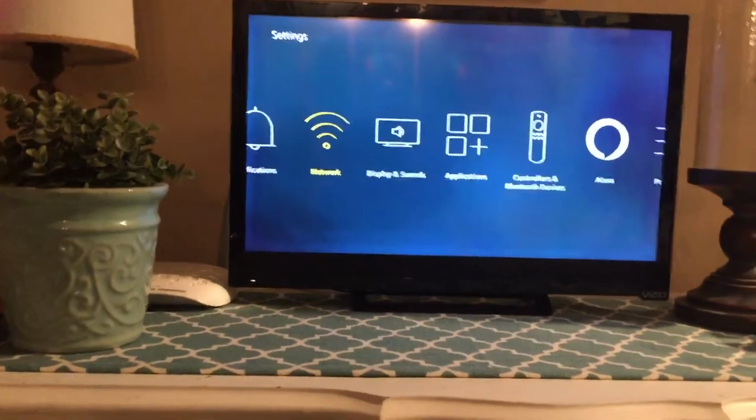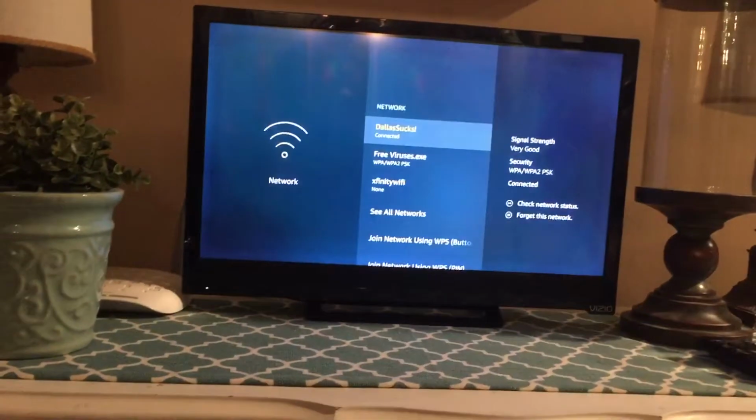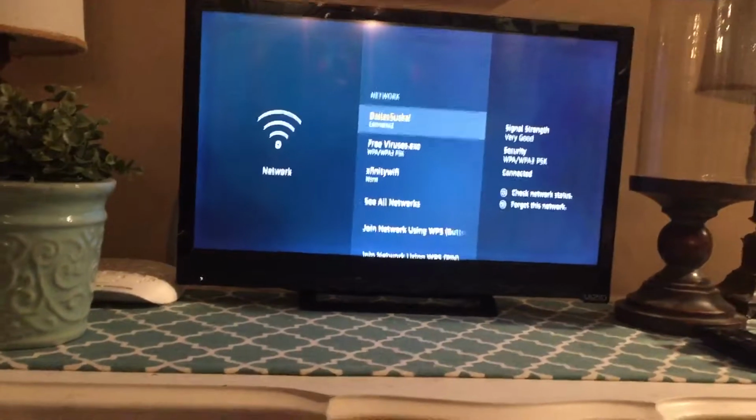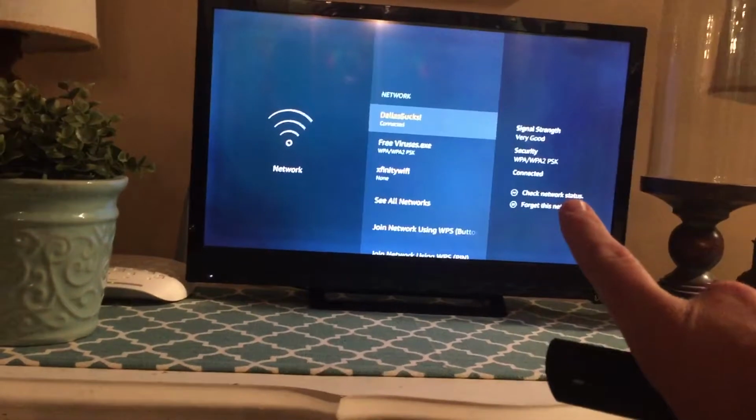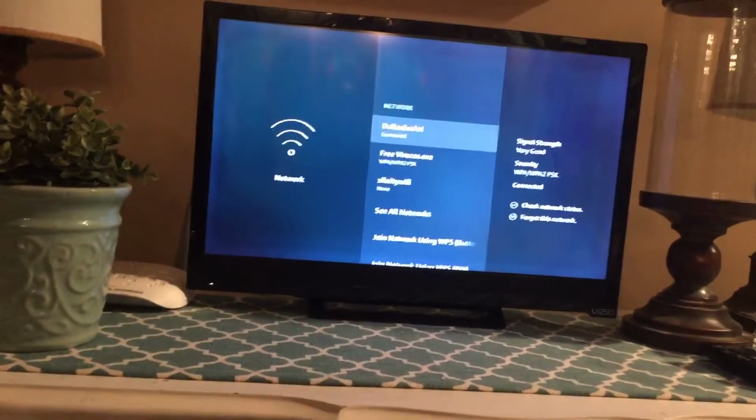But you will be able to get into your network settings. So click on Network, and I can see I'm connected to my network. You can go down over here and hit the play button to check your network status, and that way you can see how good your speed is.